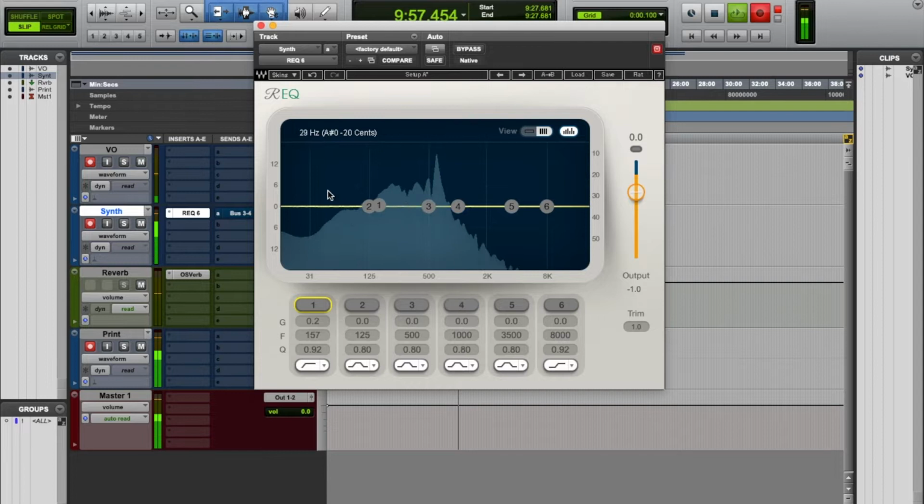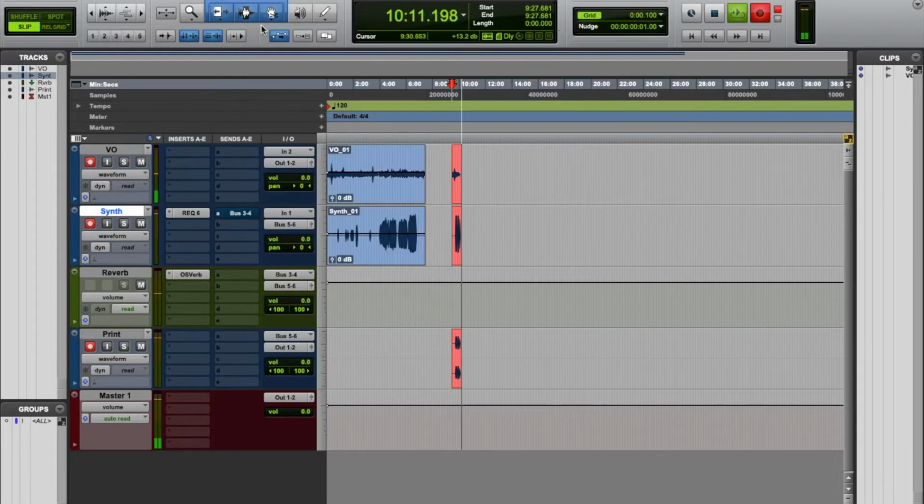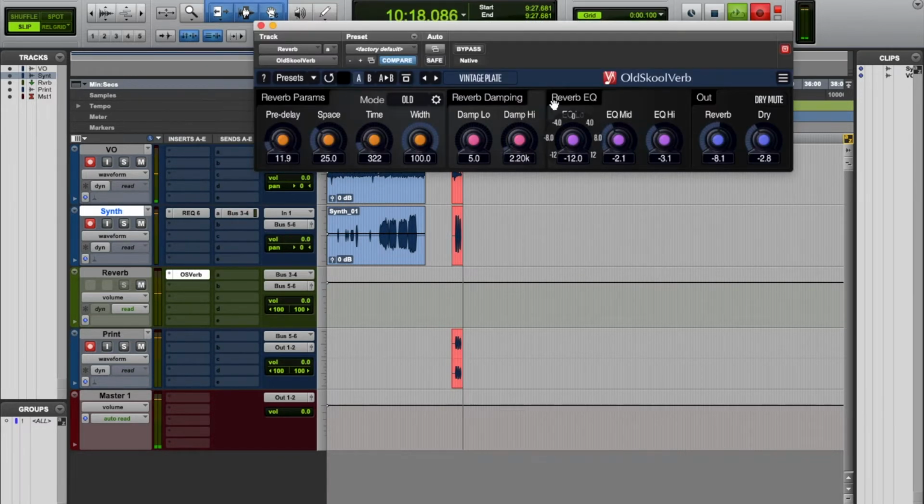But if you look at an EQ here, you can see that there's a lot of low frequency stuff that you won't need. So I'm going to just put a high pass filter on it, and that rolls off all that unneeded low frequency. And also let's throw it on a reverb. I'm using a free reverb by Voxengo called Old School Verb. Let's hear what it sounds like. And it just puts that sound in a space.